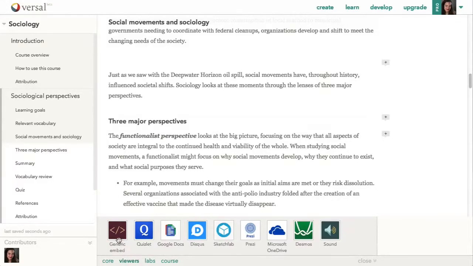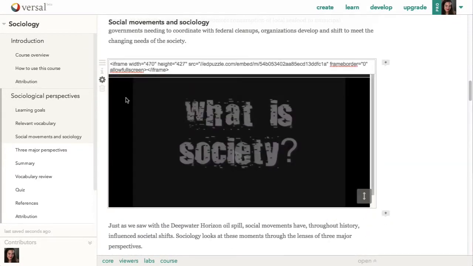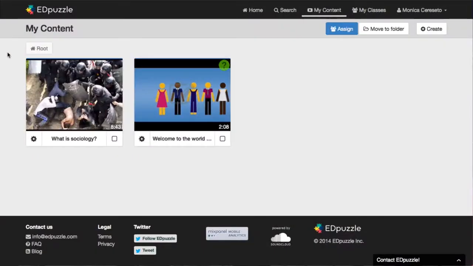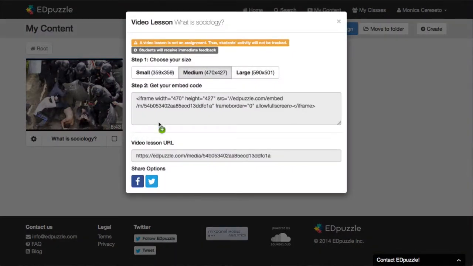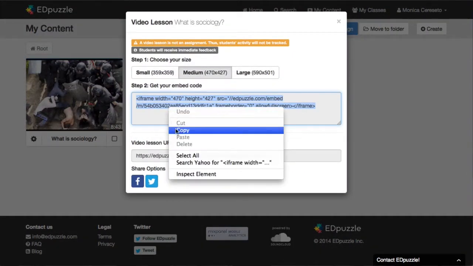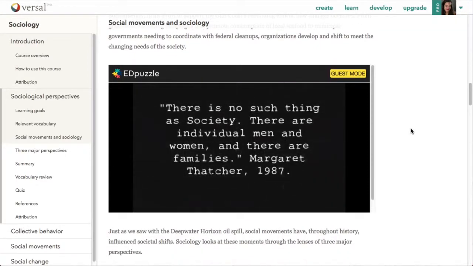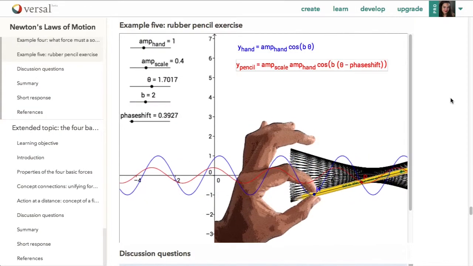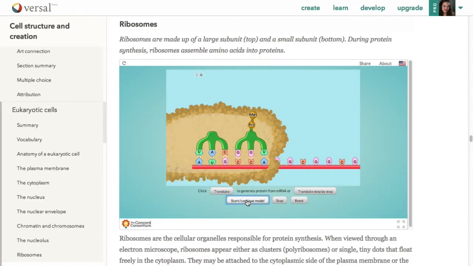The generic embed gadget allows authors to embed content from any existing service into their Versal courses using embed codes. An embed code is a brief snippet of HTML code or a URL that allows you to add a third-party service into your Versal course. Authors can embed content from services such as Edpuzzle, GeoGebra, Padlet, Remind, and many more.